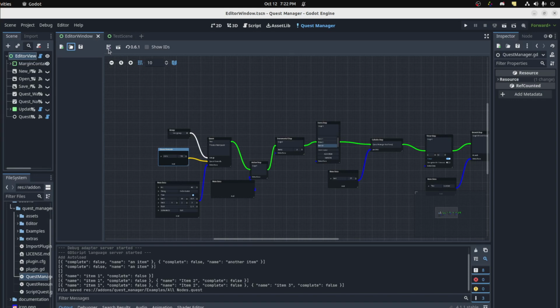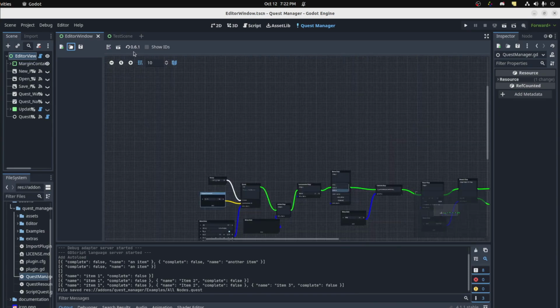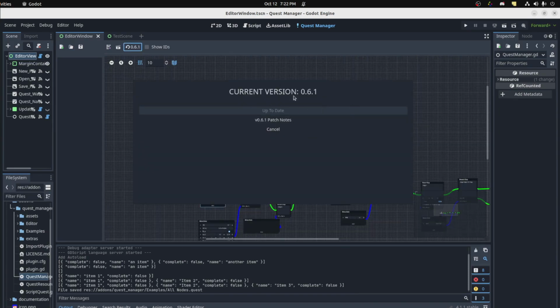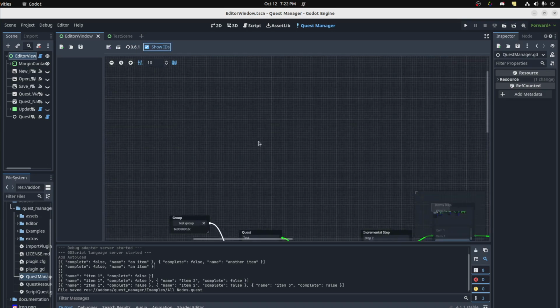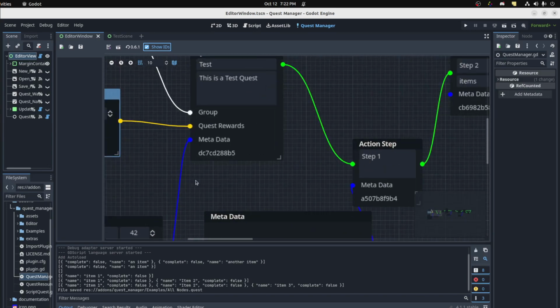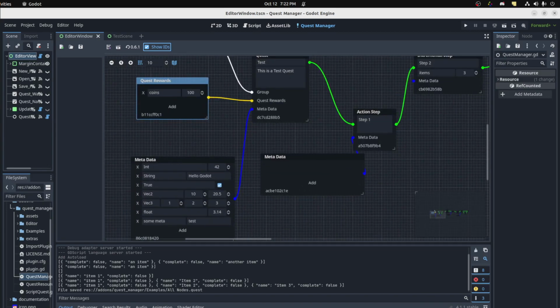Then we can test the scene here. So test this scene that we created, this file that we created. We could check for a version if we have a new version out. And we could also show IDs. So the save system uses IDs, so you could see exactly what's being saved. So we could actually look at that.